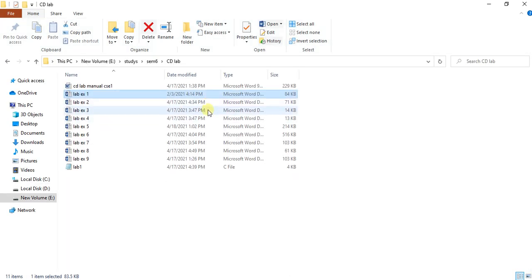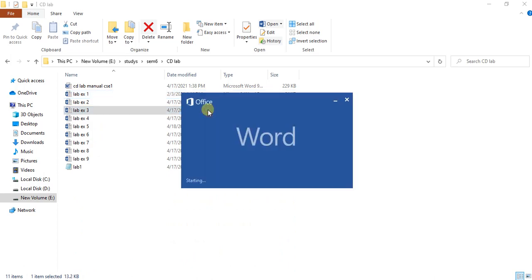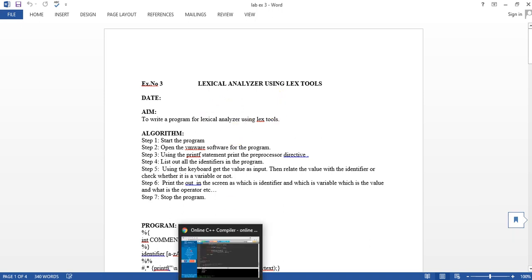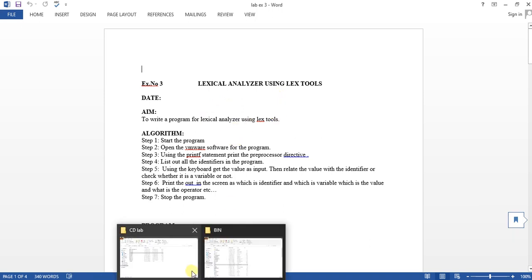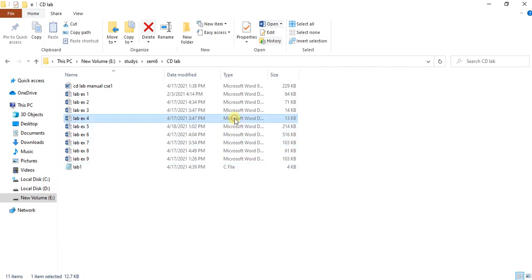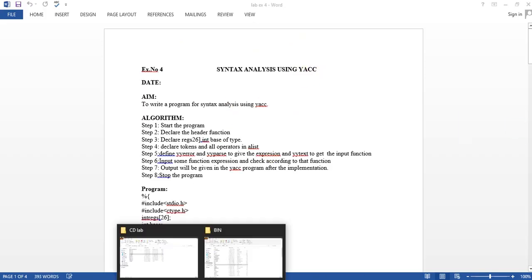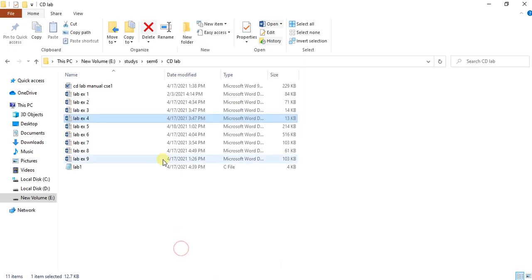Let's see the third experiment. Lexical analyzer using Lex tools. This needs some online compiler, or we have to install one. Here also we have to install some compilers.